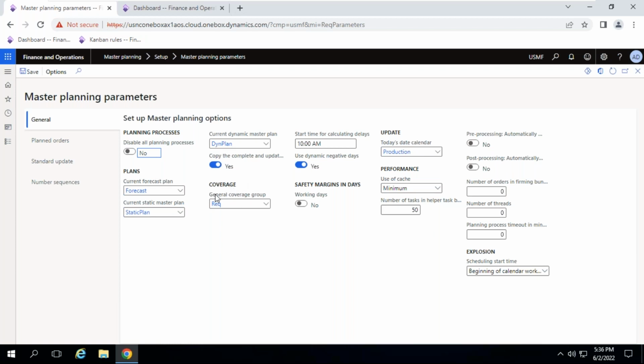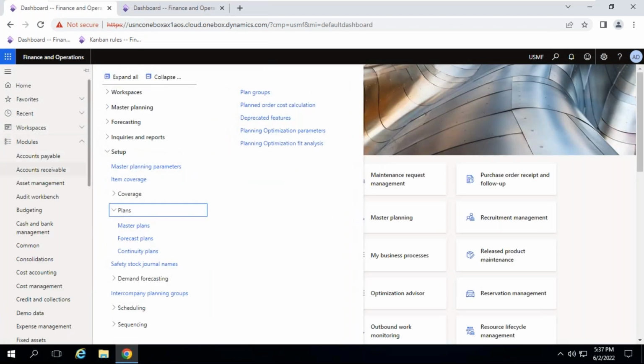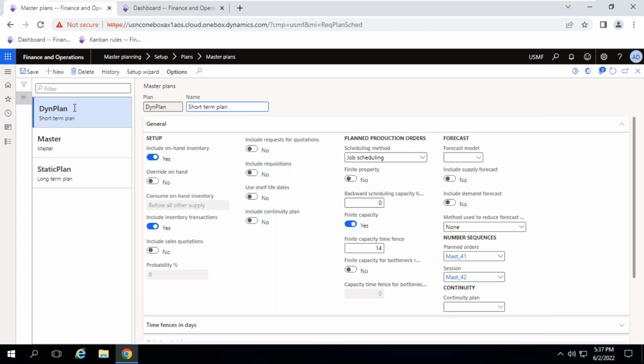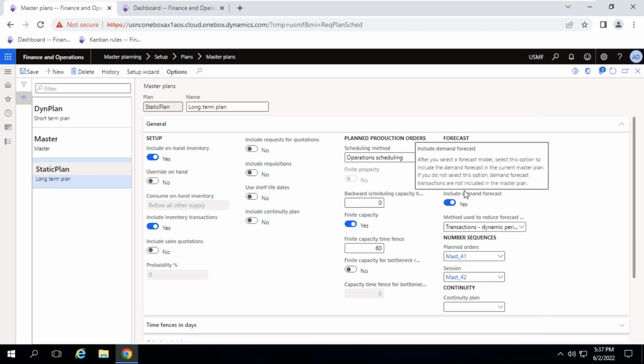Okay, so requirement we learned yesterday. Now you are creating one dynamic plan. You can create any plan. So I have created a dynamic plan and a static plan. The major difference between the dynamic plan and the static plan is including forecasts. We have included forecasts. So what does this mean?